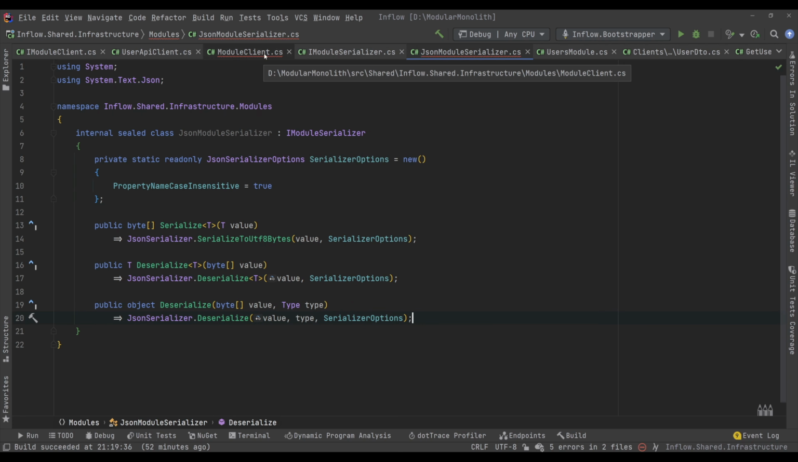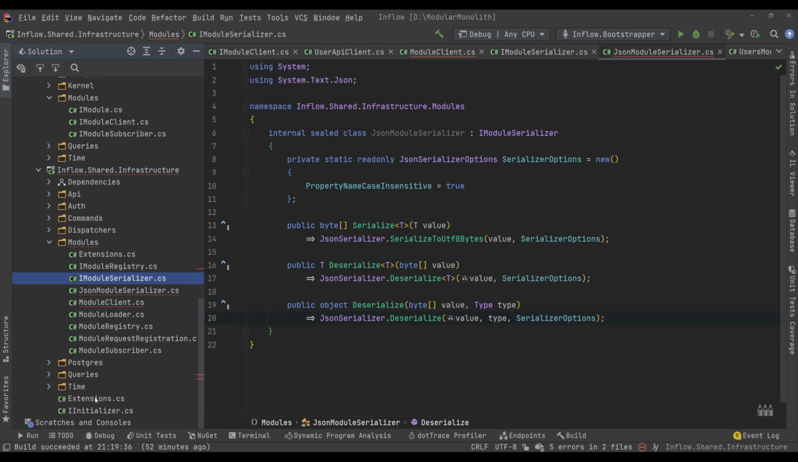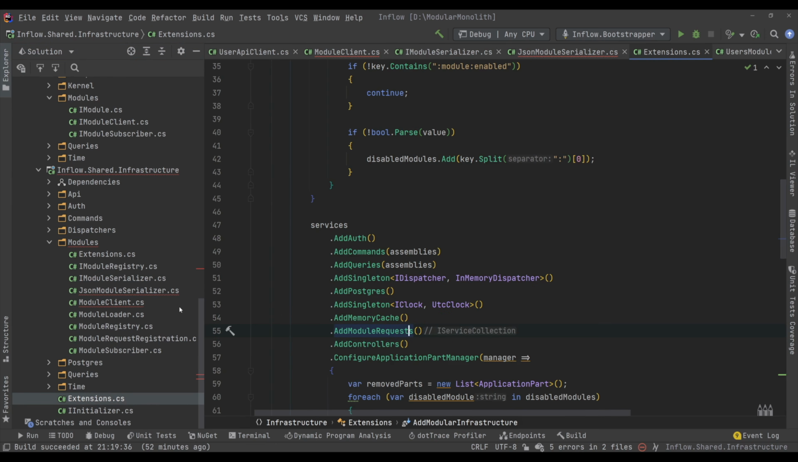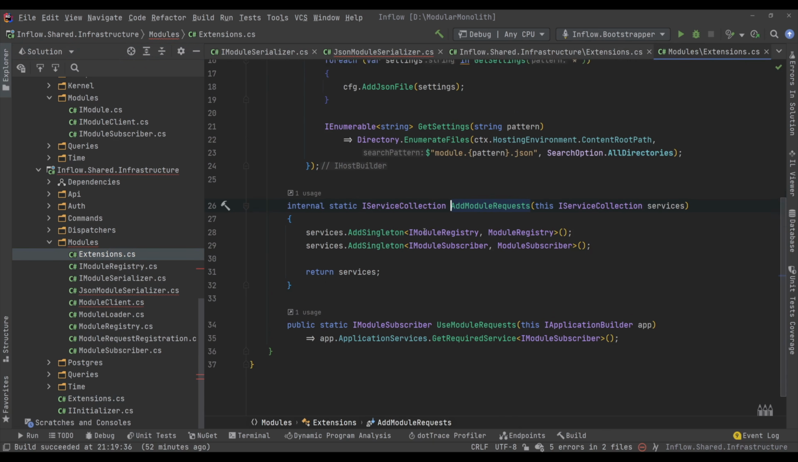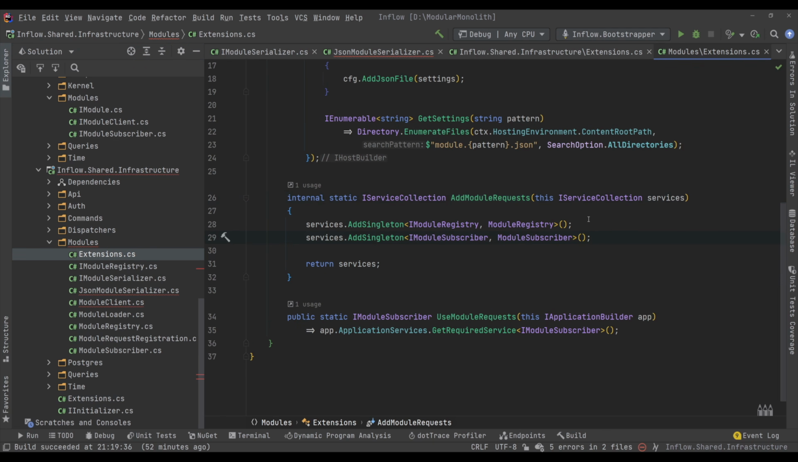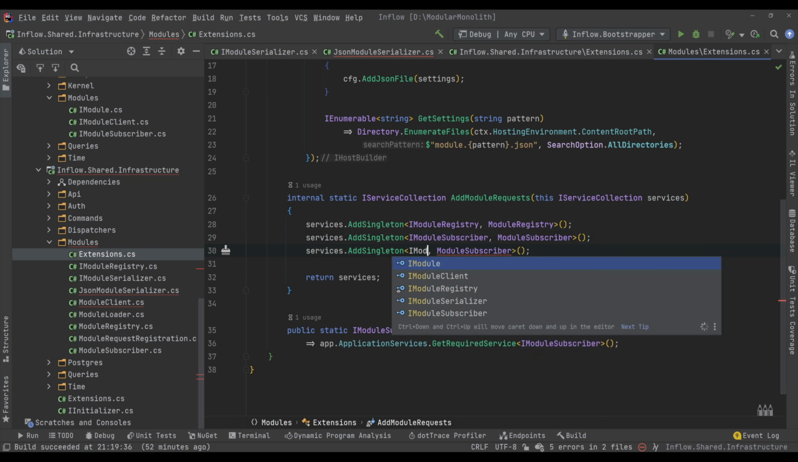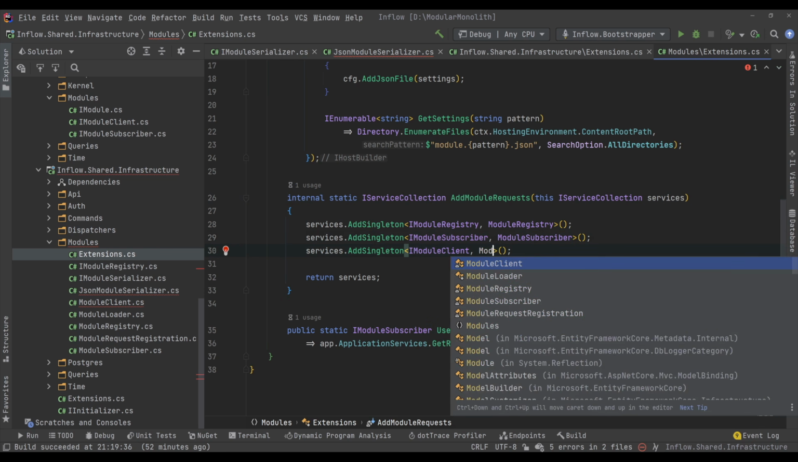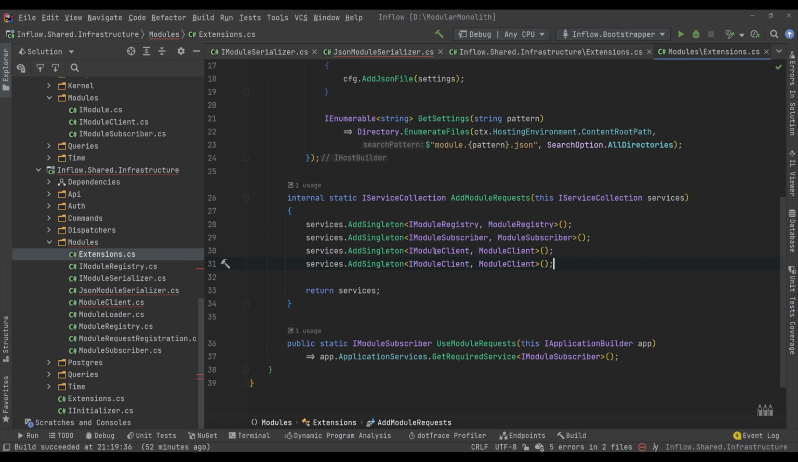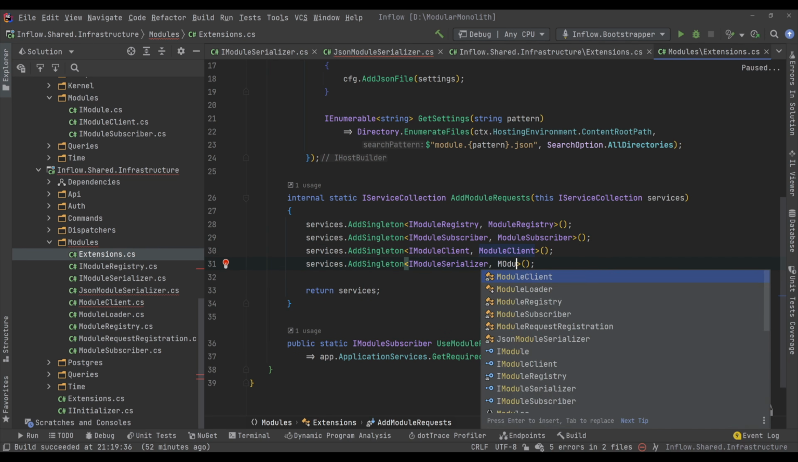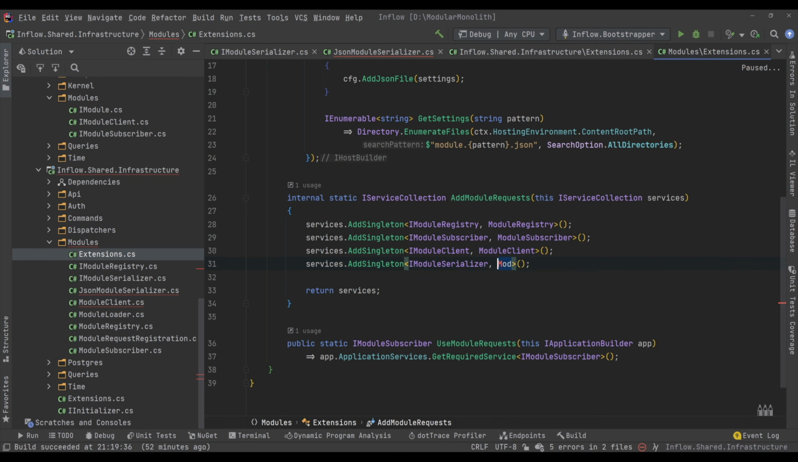So now let's just register it in the IoC container so we will not forget about registering it. So here, once again, within our extension, within the modules. Let's register here two things, the module client and the serializer. So IModuleClient, the ModuleClient, and our IModuleSerializer using the JsonModuleSerializer. So as you can see, you can provide any serializer that you want for your module request.